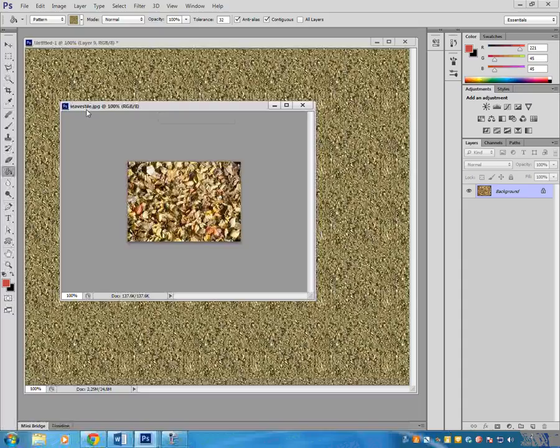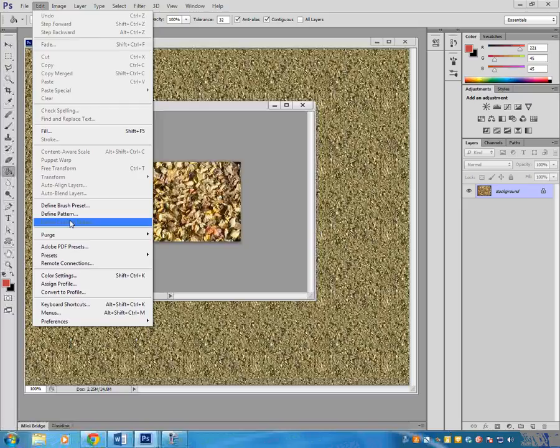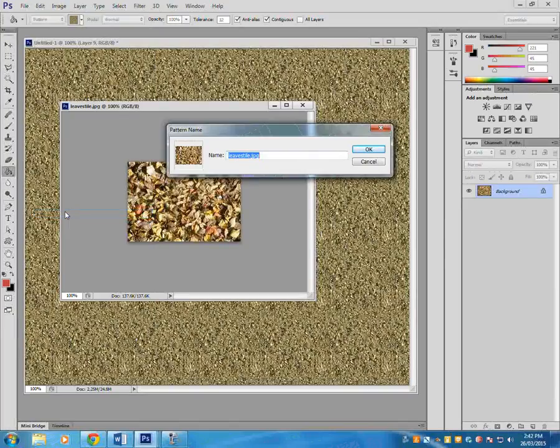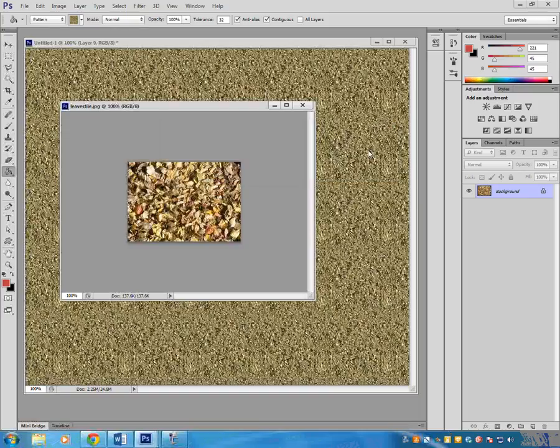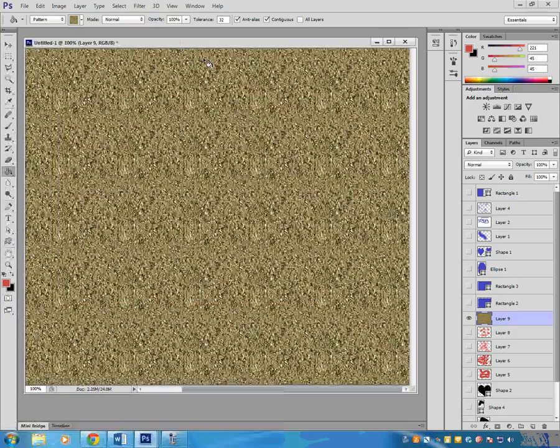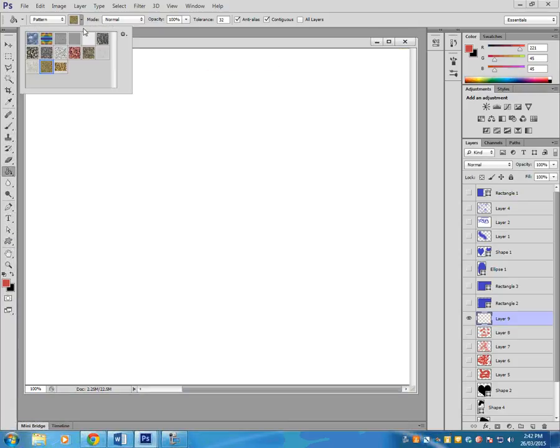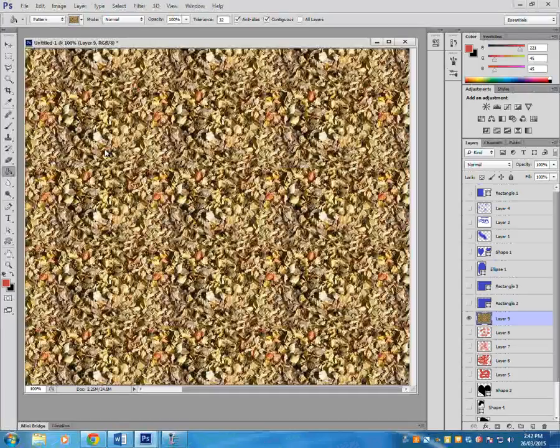We can save that as a pattern preset. It's the same thing. Go to the Edit menu, Define Pattern. You can give it a name. It comes up with the name of the image. I'm just going to call it leaves. And this is also an easy way to test your repeating patterns too. So if we go back here, and now let's try and fill it with the leaves and see what happens. There we go. Repeats nicely.